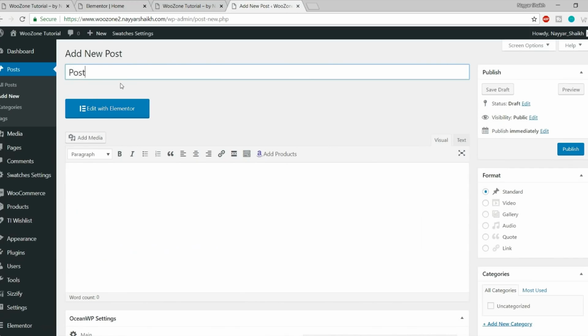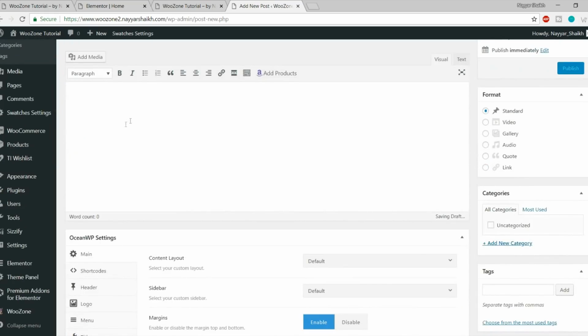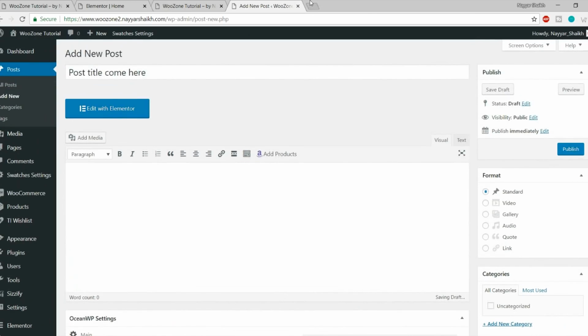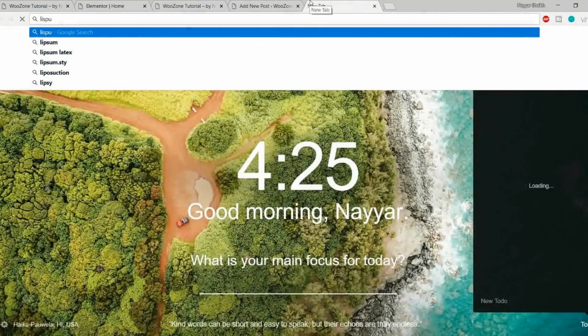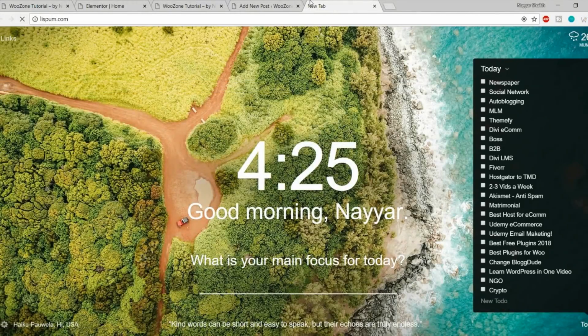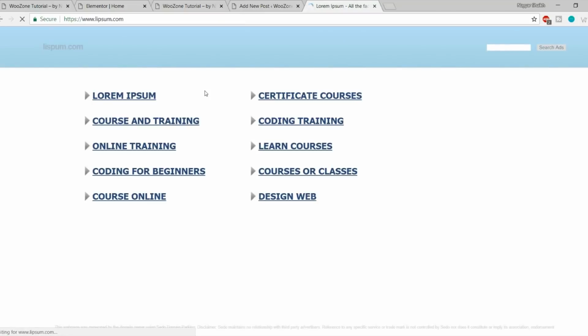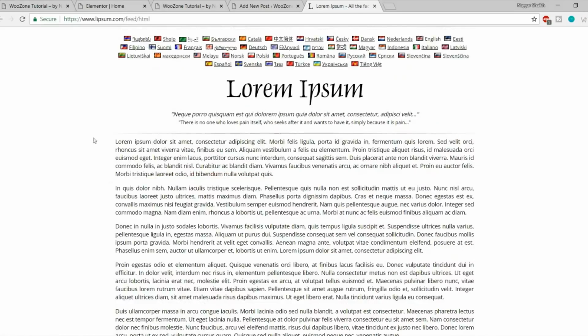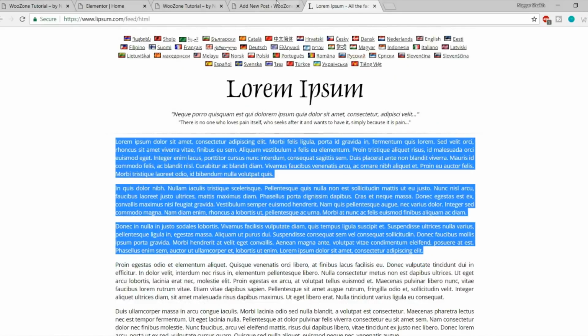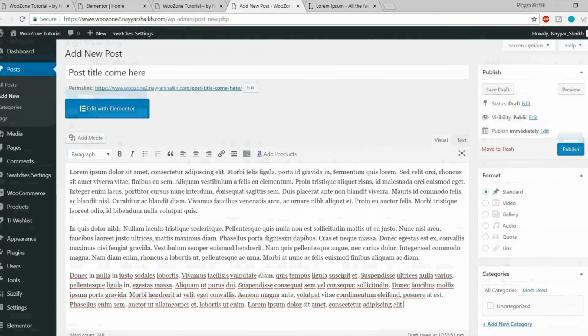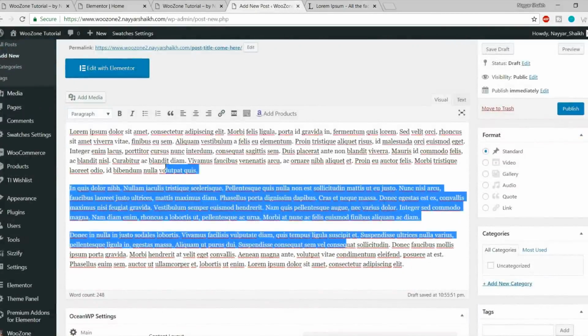The post title will come here, whatever title you have, and here the content will come, whatever the content is. I don't have any content at present, so let me go to lipsum.com, just to get some dummy content. I generate some Lorem Ipsum text, copy this much and paste it over here. So you have the title over here and your content over here.